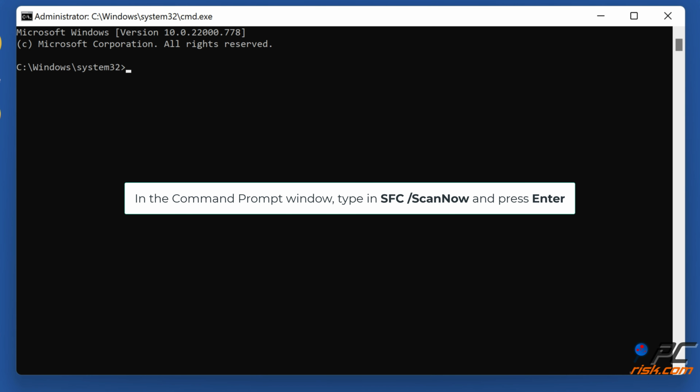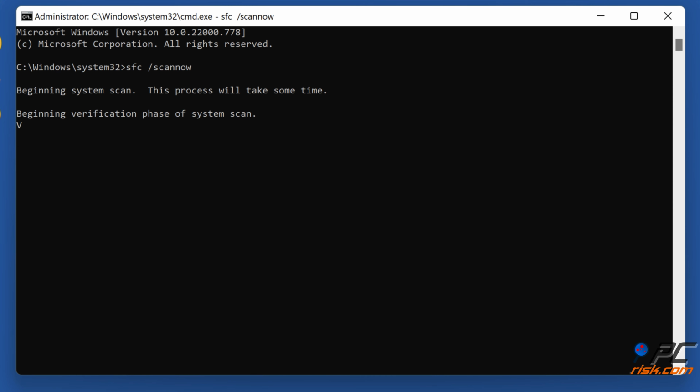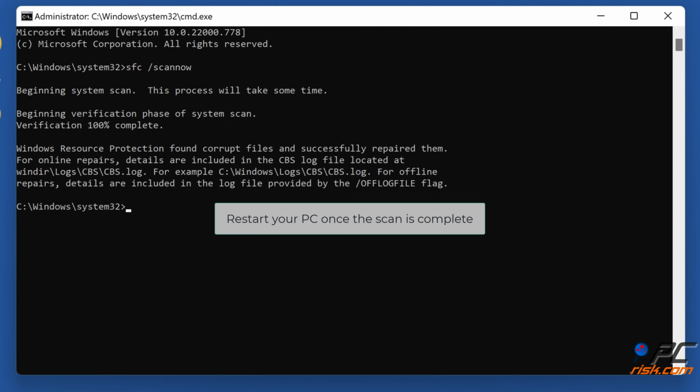In the command prompt window, type in sfc /scannow and press Enter. Restart your PC once the scan is complete.